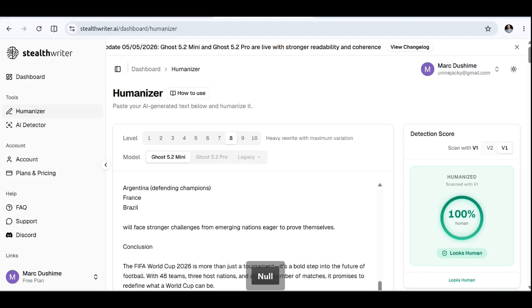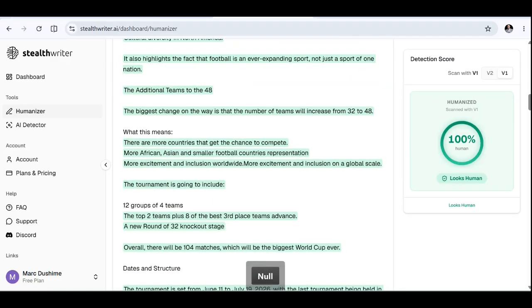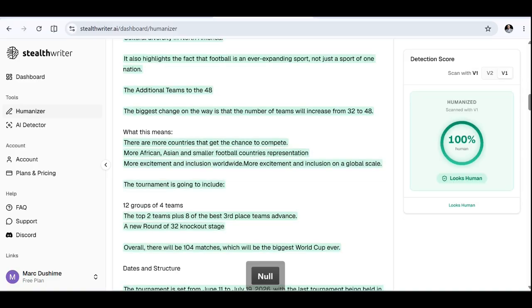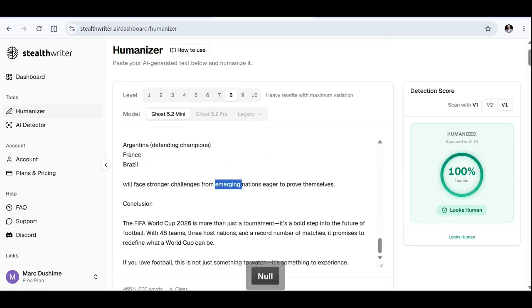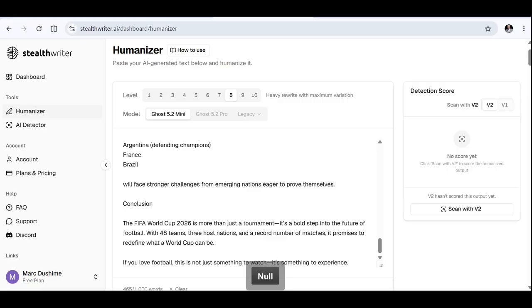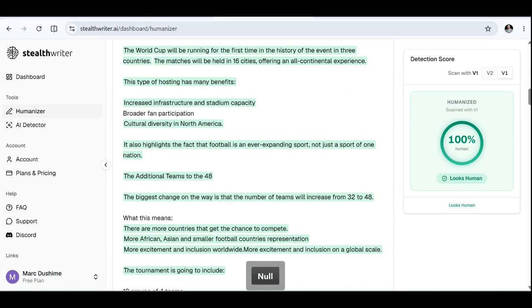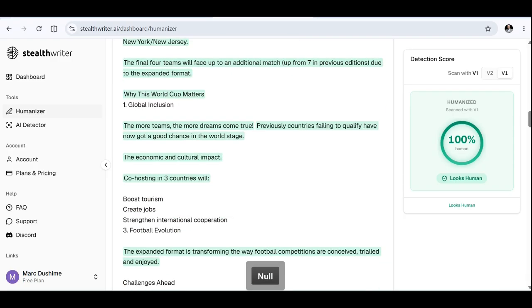If you are getting started, you can select which one you want. And if you come to version 2, there is no score, but version 1 has a score. If you come to version 1 after humanization, it also provides a score. So this is how you can use this one. And also this is for free.